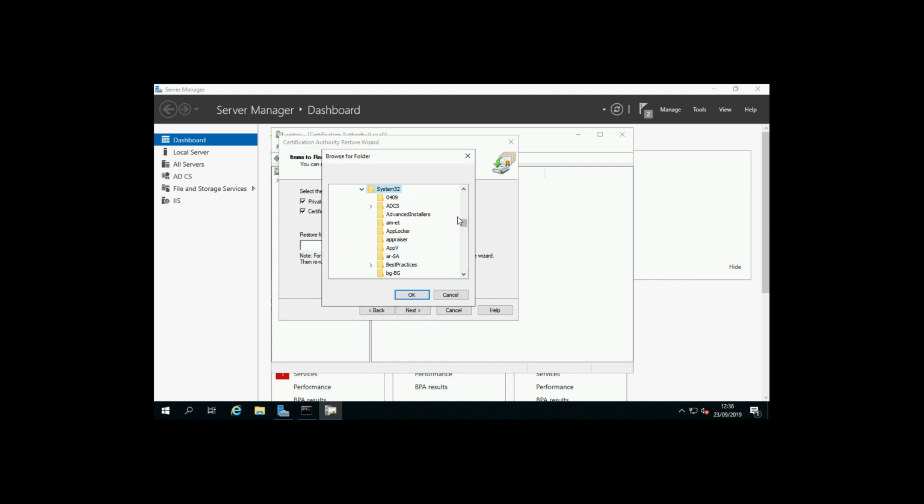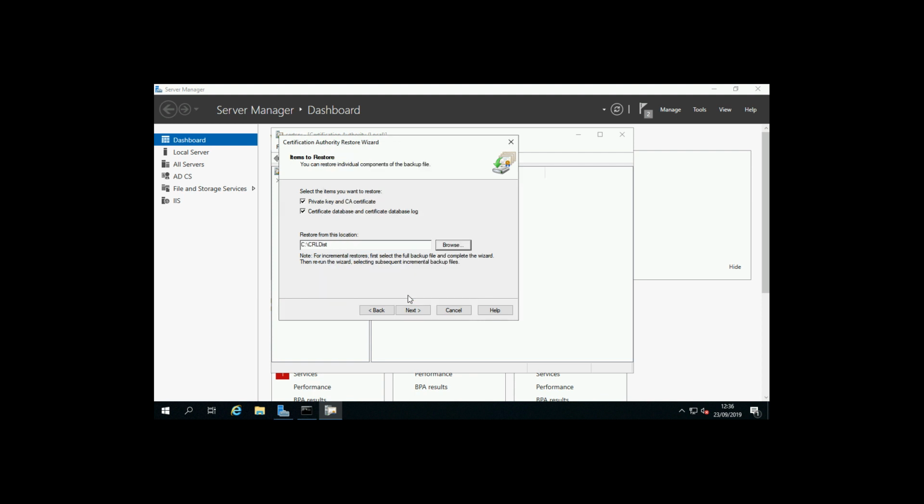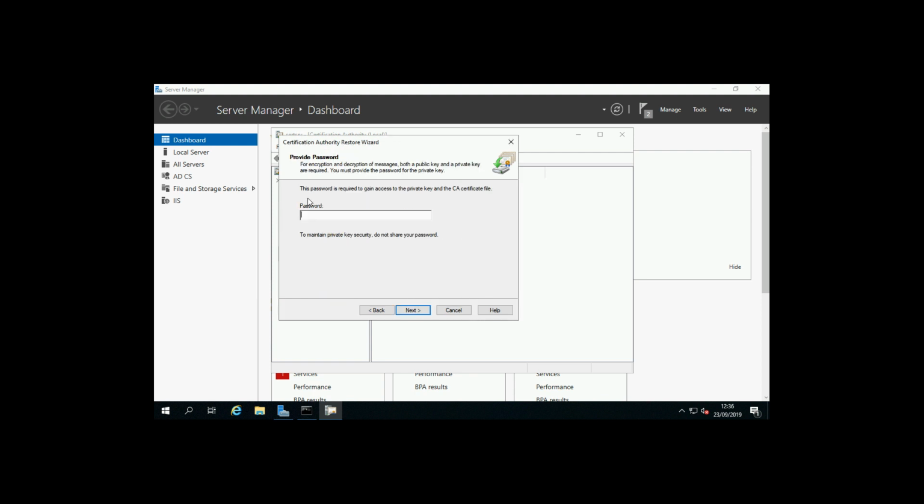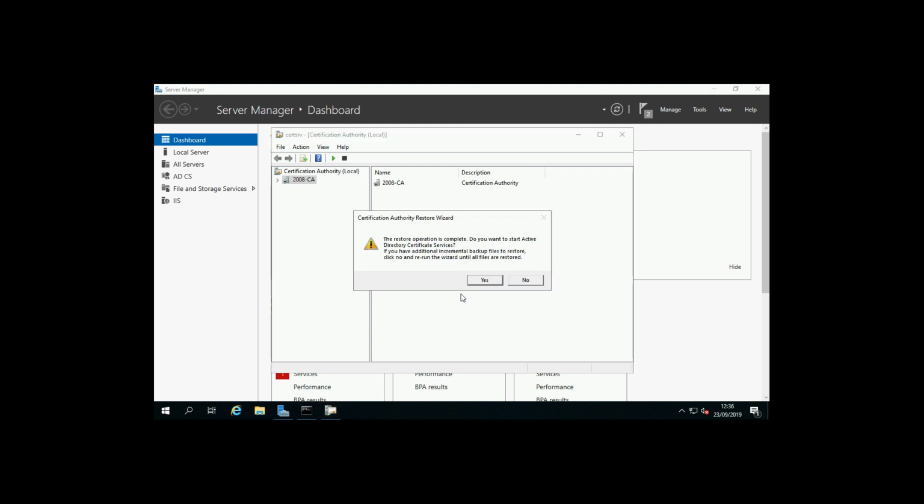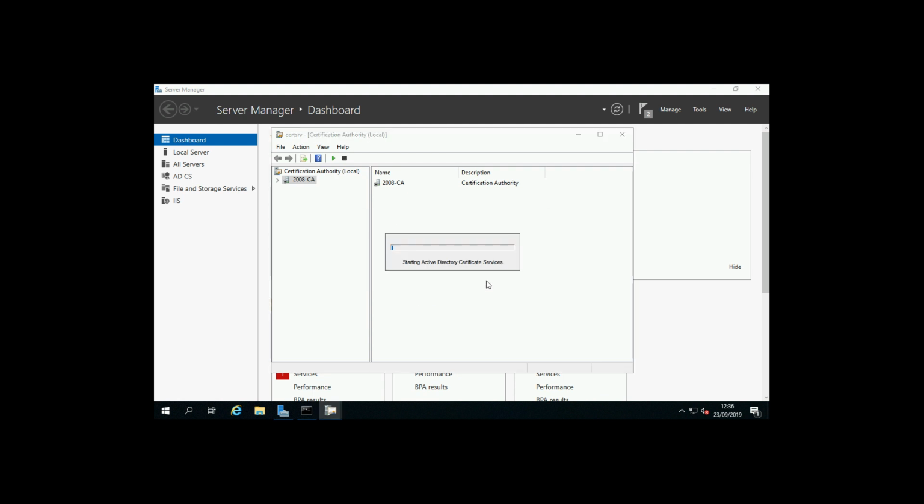and browse to the folder that you put the backup in. Sometimes people will mistakenly browse to the database folder and then it won't work. So it's got to be the parent folder. Supply your password that you stored for your PFX. Click next. Click finish and it will ask you to start certificate services. Let it do so.